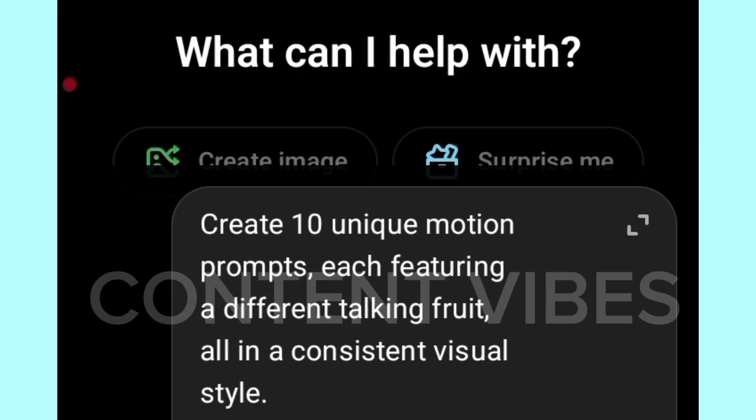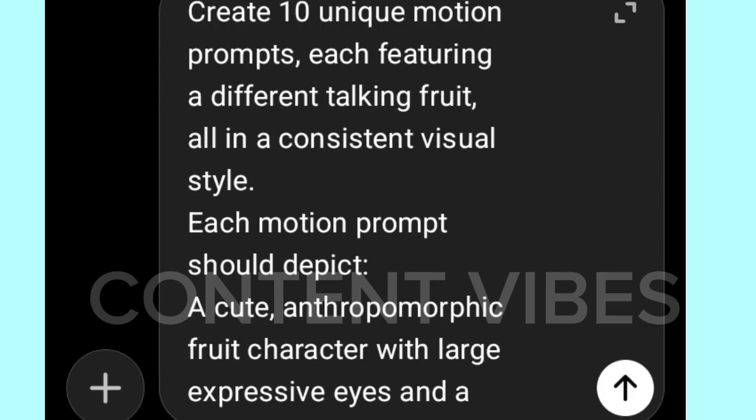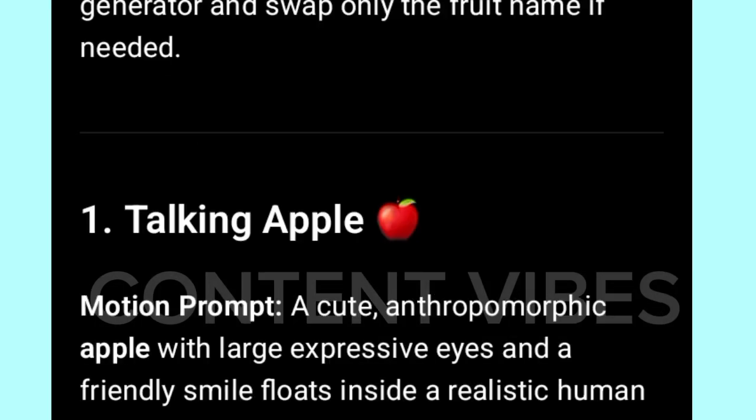But first of all, pay attention. Take a look at the beginning of this prompt. You'll see where I wrote create 10 unique motion prompts. You can customize this to the number of fruits you want. If you want 5 fruits, you can write 5 unique motion prompts. Hit on send. Here is the results.